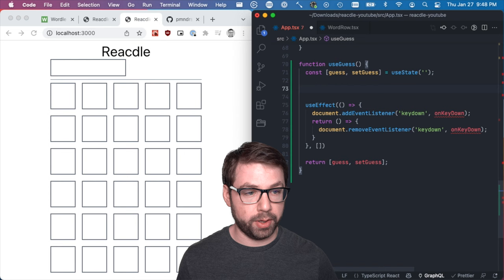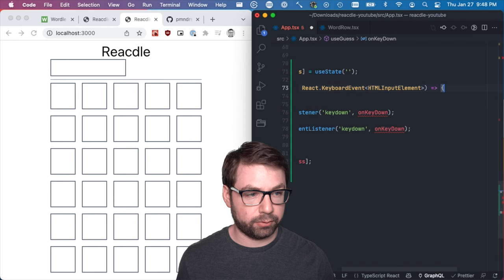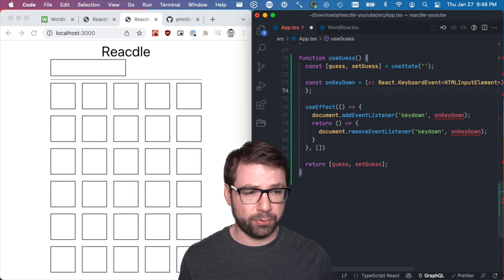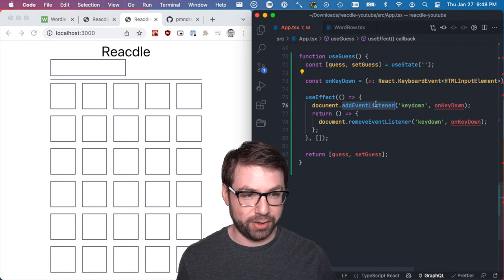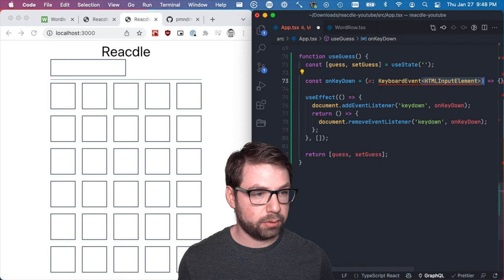So we have const onKeyDown equals, there you go, cool. That's one thing I love about GitHub Copilot. I'll have to remember what the actual signature is for that. Let's save that. This is yelling at me, keydown E. Oh, it's not React, right? This is actually a native version. So we're just going to have this be a generic KeyboardEvent, like that.